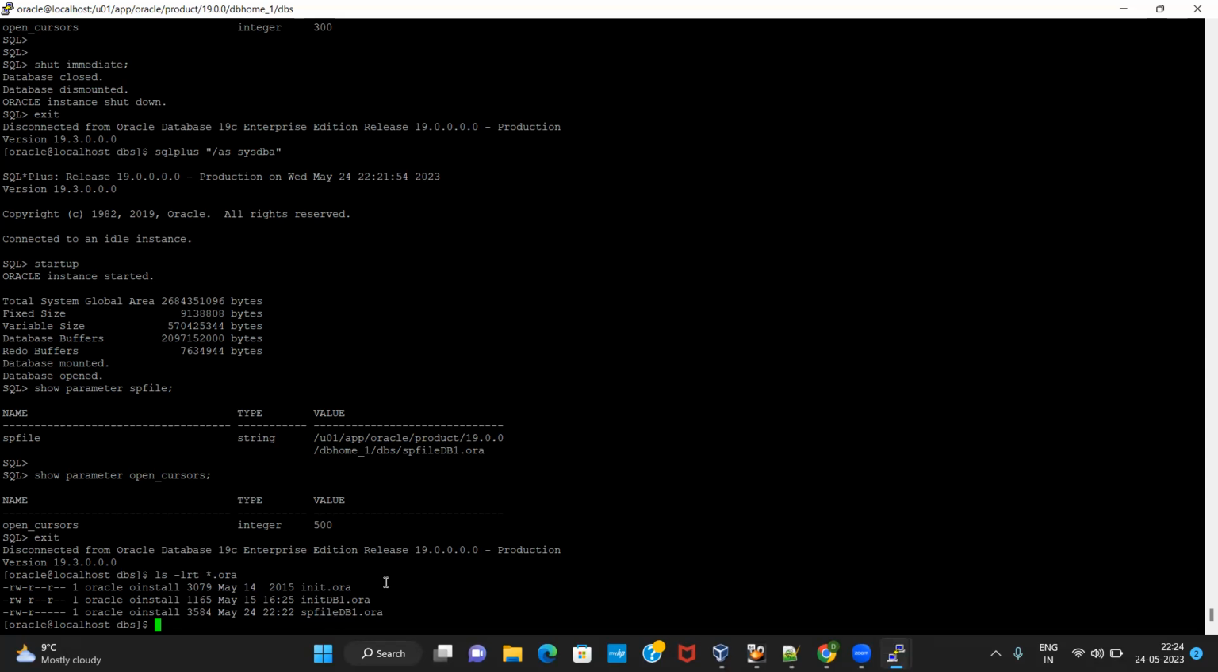But when someone says P file, that means they are talking about the static parameter file, which starts with the init keyword, and it has an extension of .ora.